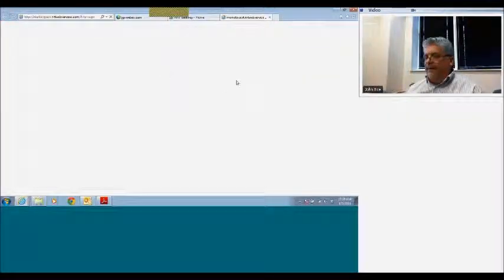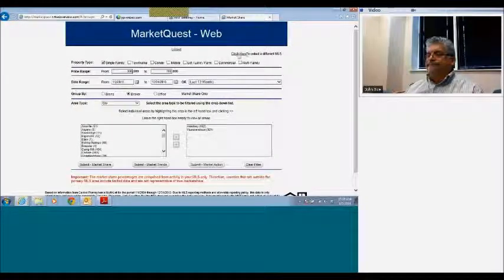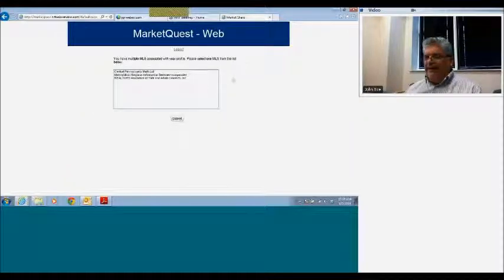MarketQuest will bring you to a really exciting page that looks like this, and you simply select your multi-list. So you've got Paragon, MRIS, and RAYAC.